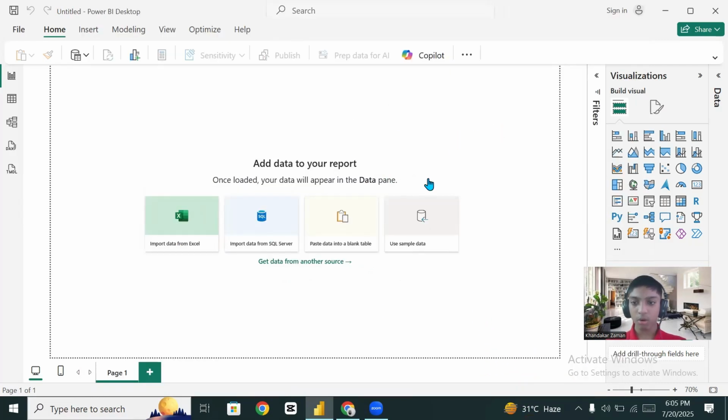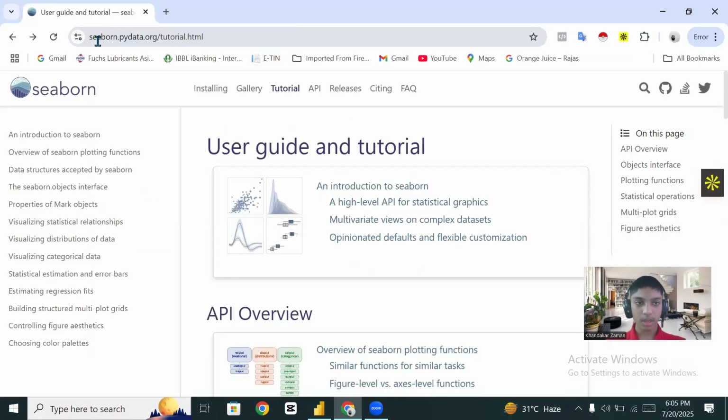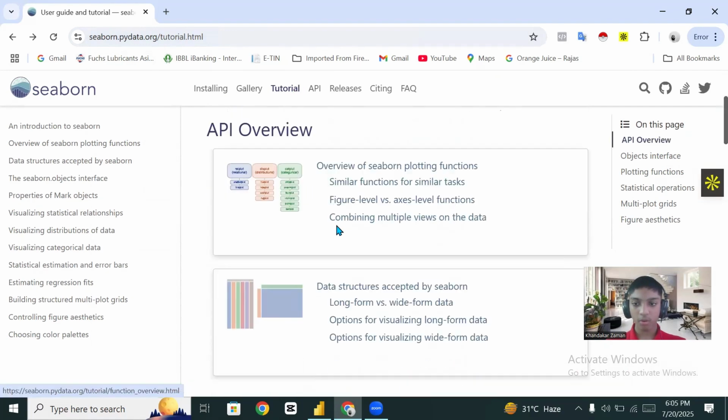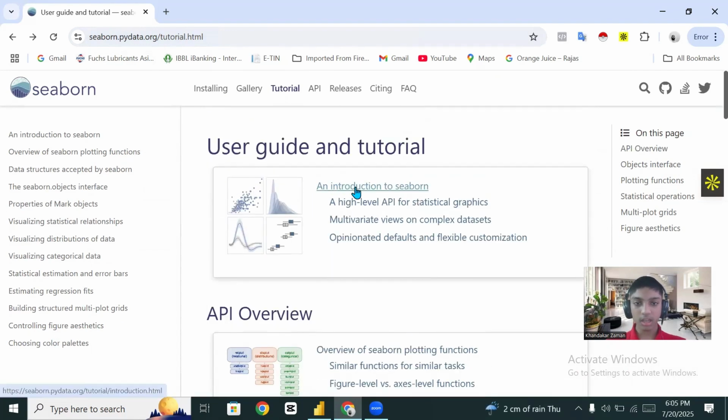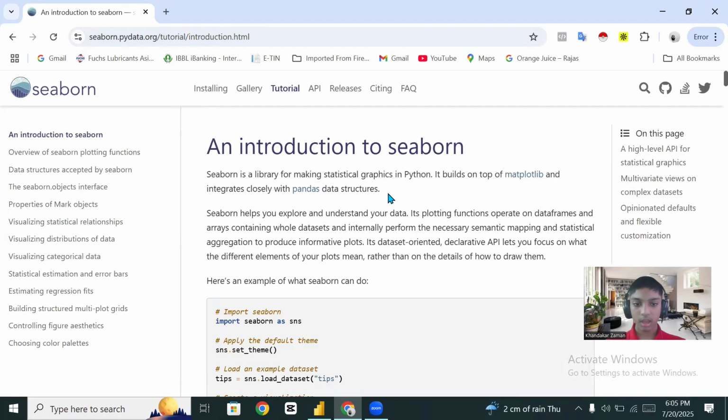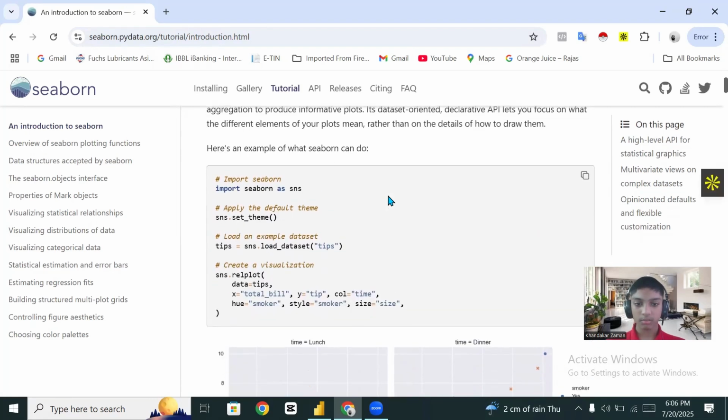So open Google Chrome, and here is our website, Seaborn. We are going to import the Seaborn tutorial into Power BI. Power BI actually wants Seaborn to connect. So go to the tutorial section, and here is more and more data. I have selected data. So click here and open the introduction to Seaborn. Click here and then scroll down.